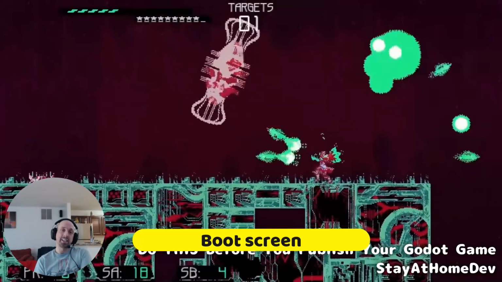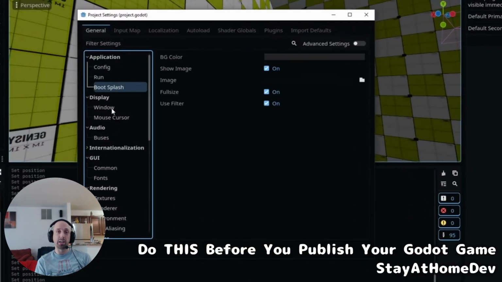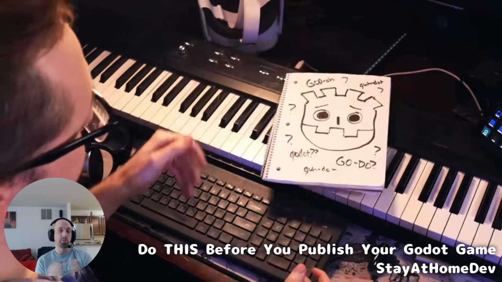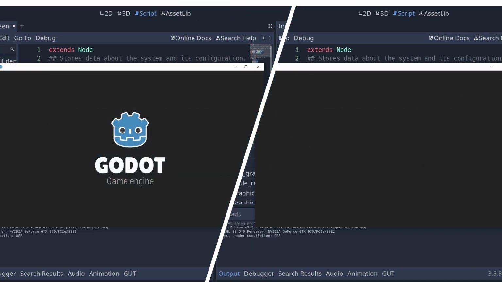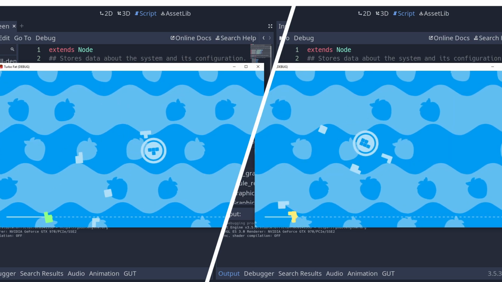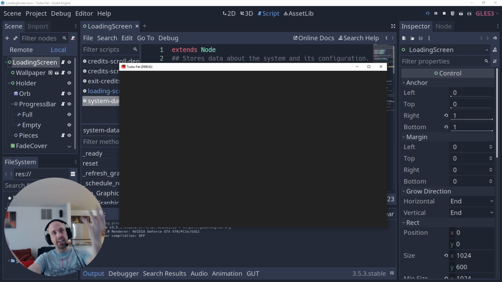So this YouTube user stay-at-home dev had an excellent tutorial listing a bunch of steps to take to make your Godot game look more professional on Steam. One of which was getting rid of the default Godot splash screen. So you can see originally my game would show this Godot face and then snap into the loading screen really abruptly. And instead I liked it where it starts out blank and then just sort of fades in.